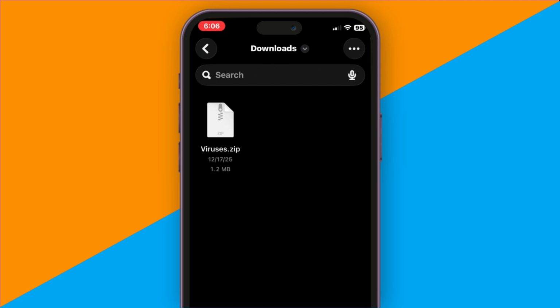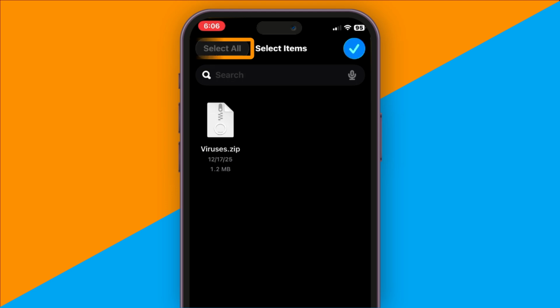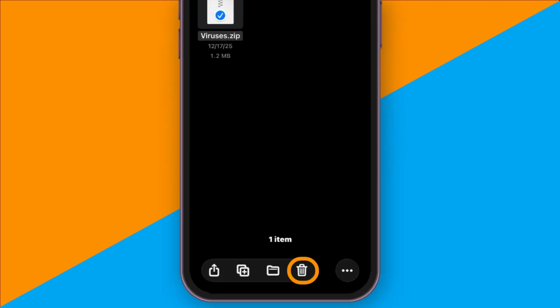For extra safety, tap the 3 dots in the top right corner, choose Select, tap Select All, and then hit the trash icon to delete everything.